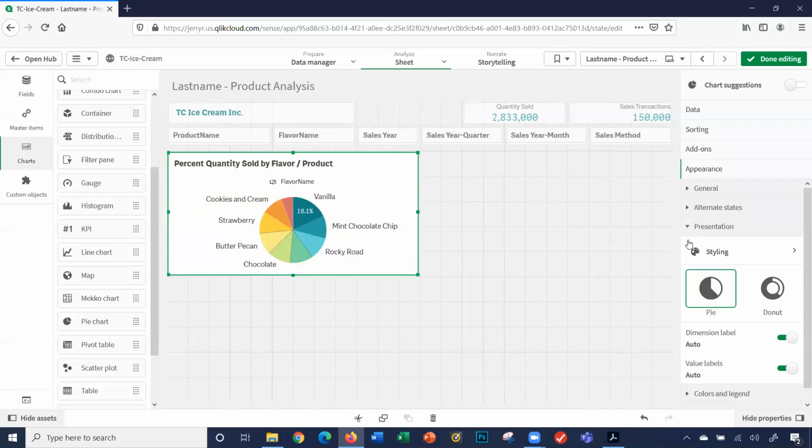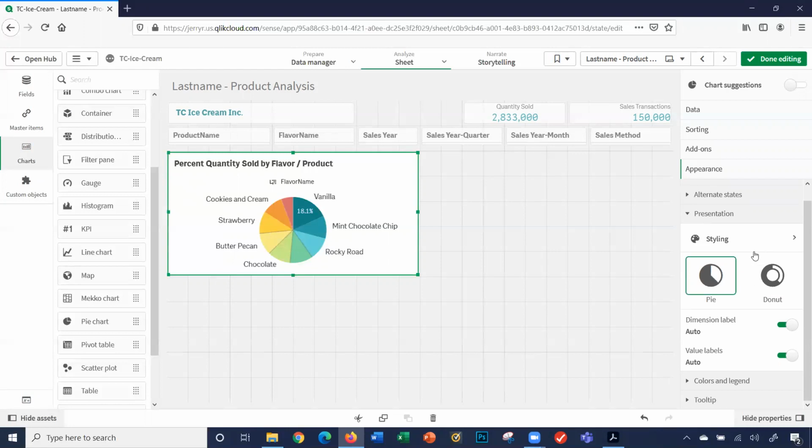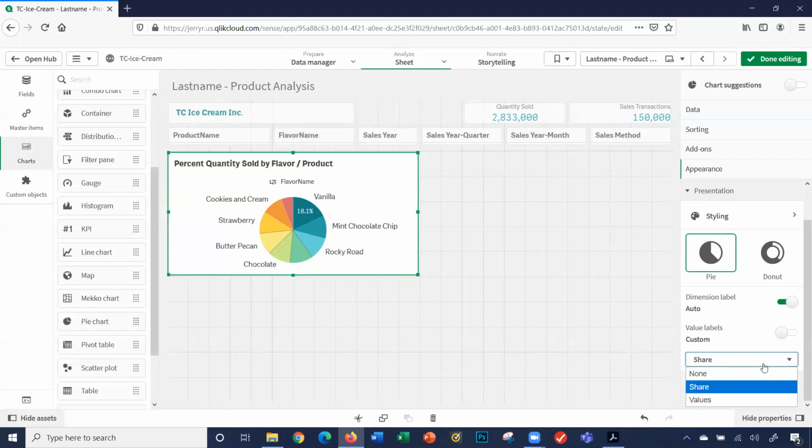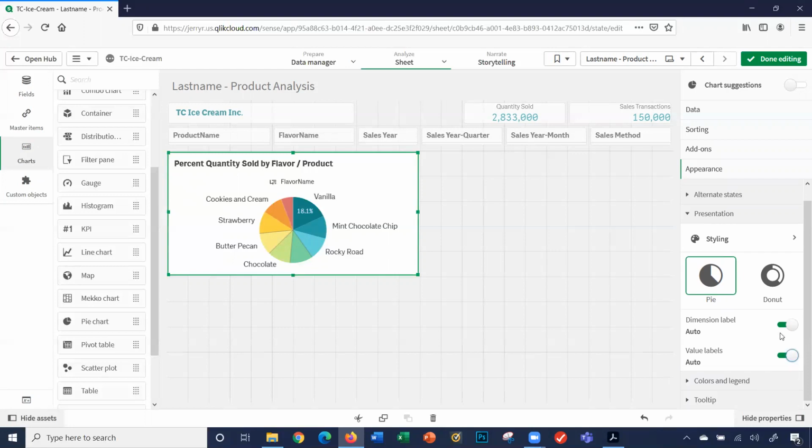Presentation. Let's just say styling, we can do a pie chart or a donut chart. Stick with the pie chart. Value labels are auto. I can even turn that off and set different labels. If I want, I can show the values or I can show the percent. Alright, so we'll turn that on. I'll show you how it works in a minute.